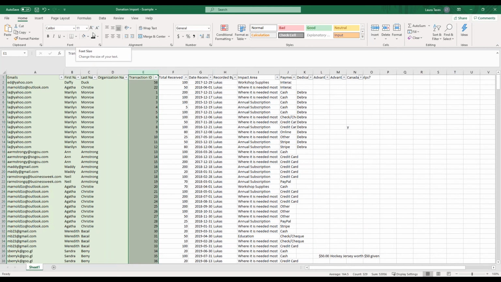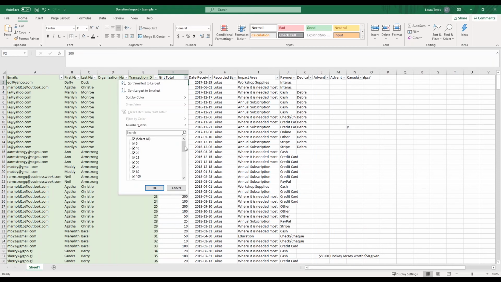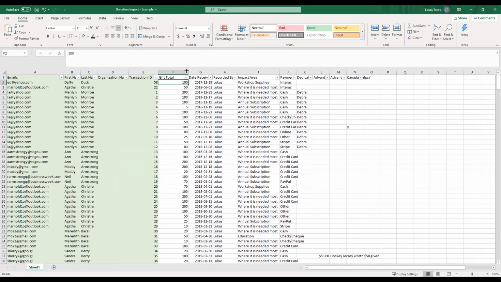Total received. So if we remember, we saw a field that was called gift total or something similar. So we could go ahead and I could just take a look at the formatting, make sure this all fits. And remember, we had read that they could have dollar signs, they could have decimals, or not. So everything is good here. It's all numbers. I'm going to go ahead and import that.